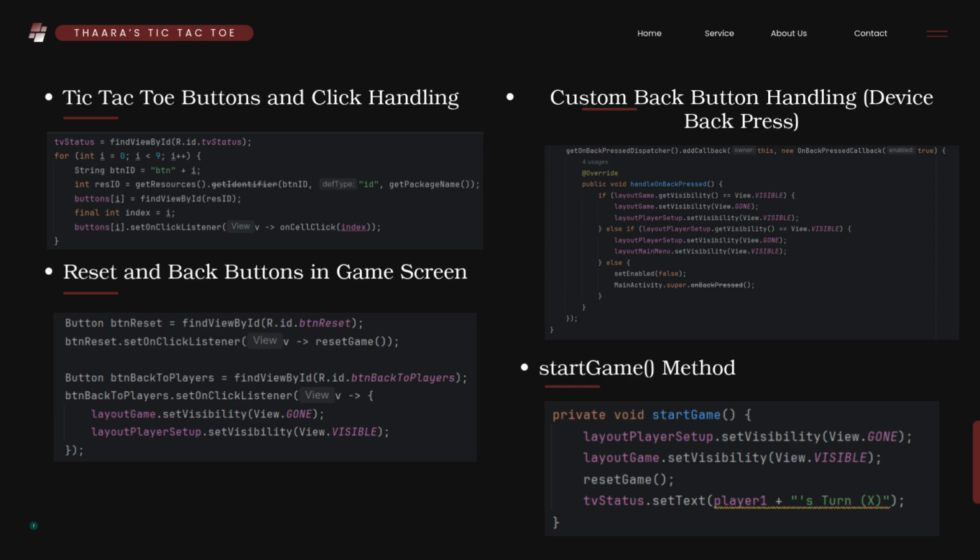The reset and back buttons in the game screen define what happens when the reset and back buttons are pressed. The reset button clears the game board using resetGame, and the back button takes players back to the setup screen to enter new names or restart a match.